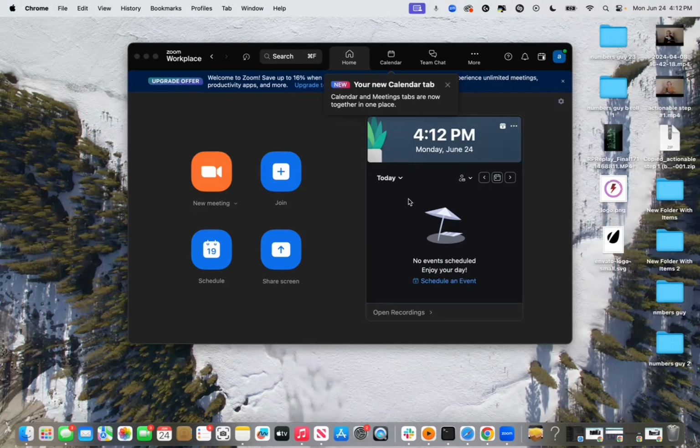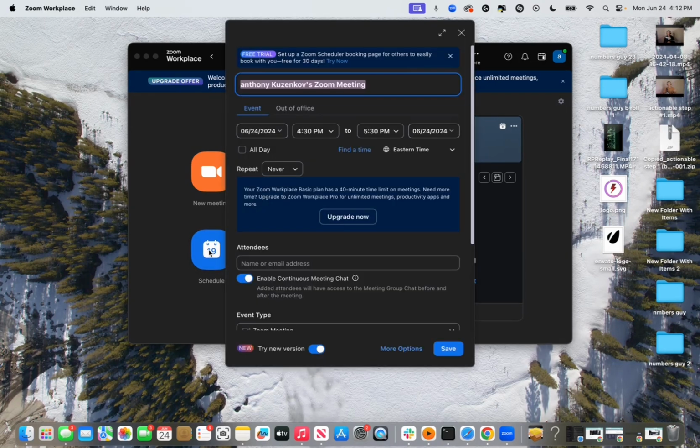Today I'm going to quickly show you guys how to schedule a Zoom meeting using the Zoom app. So we're going to open up Zoom, we're going to be brought to the home page, and now we're going to click on Schedule. Now that we've clicked on Schedule, we are brought to the event options, right?